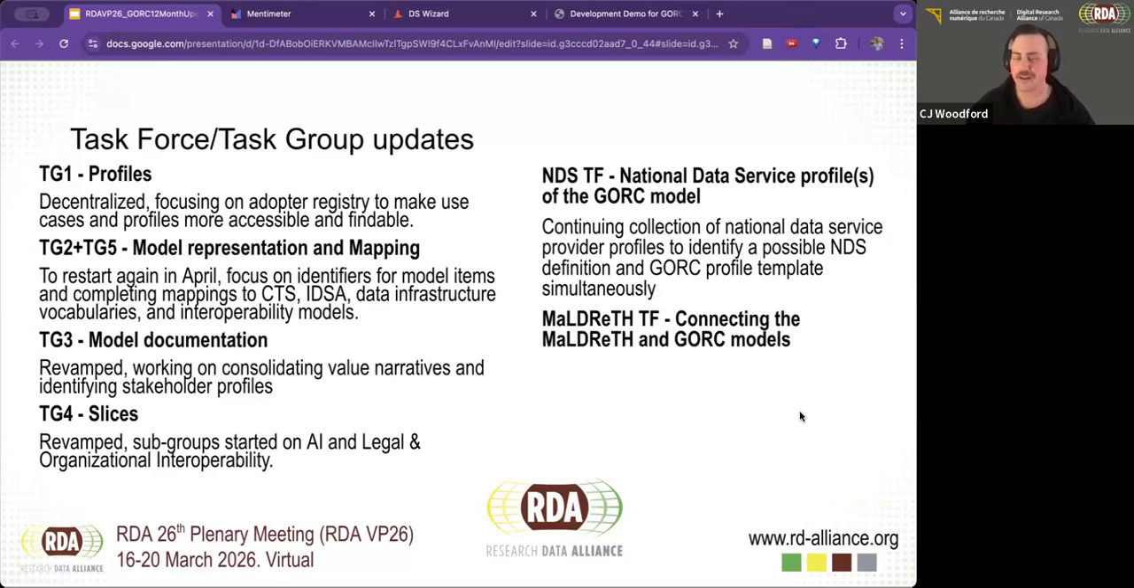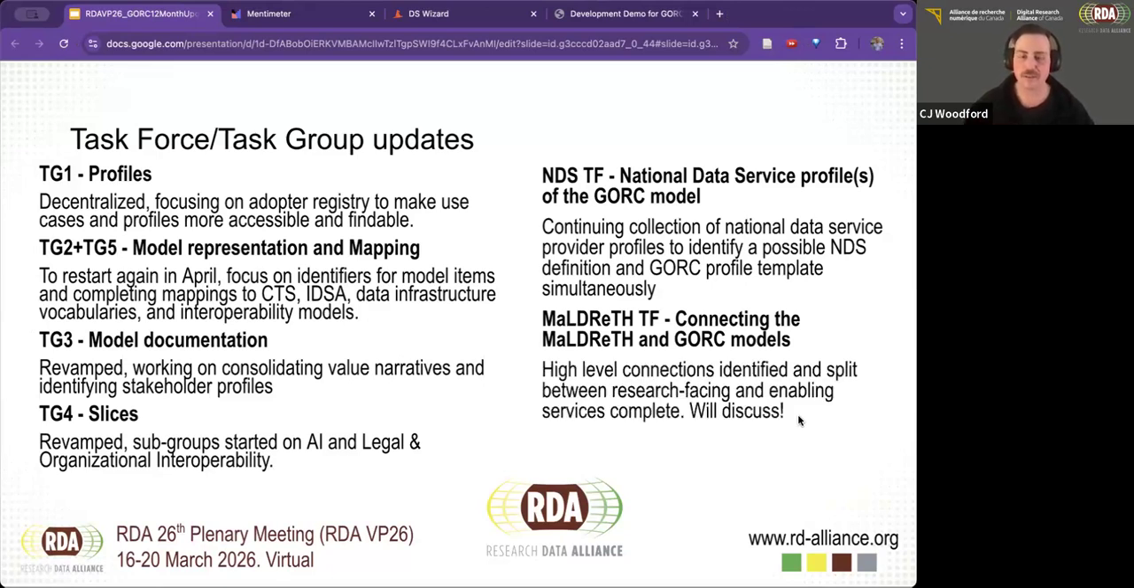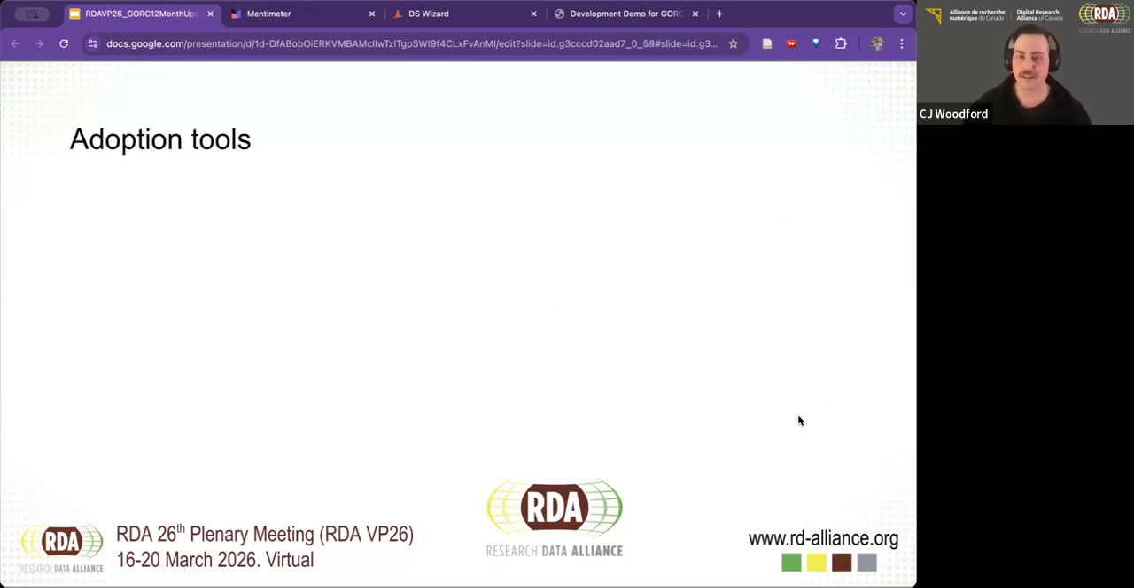Okay, that's fine. And then what we'll be going into more today is the Maldrith Task Force, which is connecting with the Maldrith 2 working group to find connections between the two models. You will hear more about this, but we've confirmed some high-level connections. We've seen a split between research-facing and enabling services, which was also a recommendation from the Lawrence Workshop, and we'll get more into that in a second.